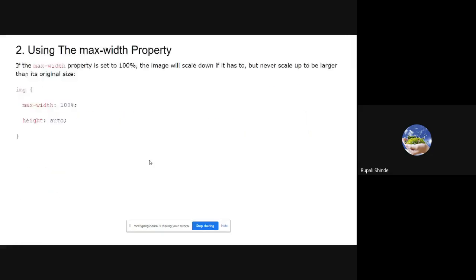Then using the maximum width property on the image, we set the maximum width to 100% and height to auto. It will display the image as it is.